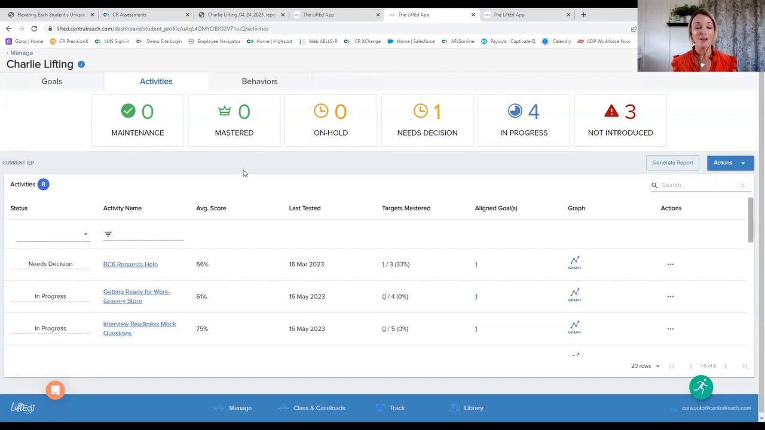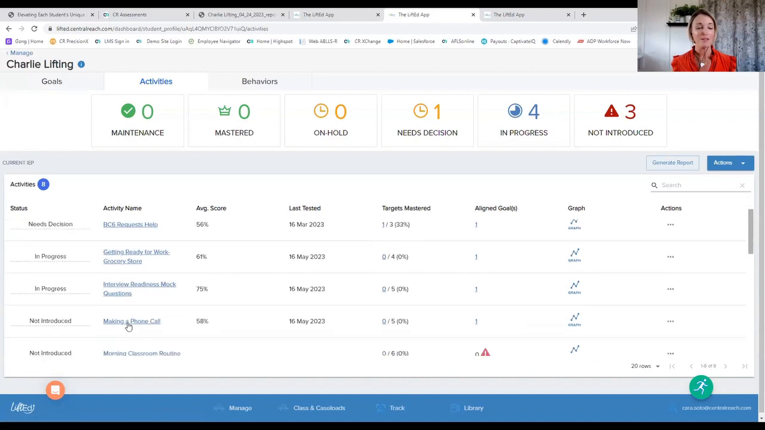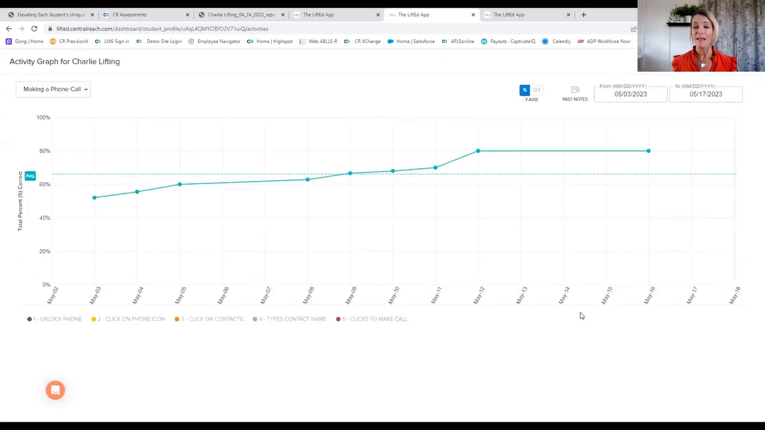And then we can come to Charlie's home screen and see all of the programs that we're working on for him. And so here's that making a phone call program. We can see right now he's hanging out at about 58%. We can see that yesterday was the last date that we had data taken on this program. So we can really make sure that staff are regularly taking that data. And we can even go into a graph from the screen and see exactly what his data does look like. So you'll see here, he's hovering right around that 63, 64% mark.